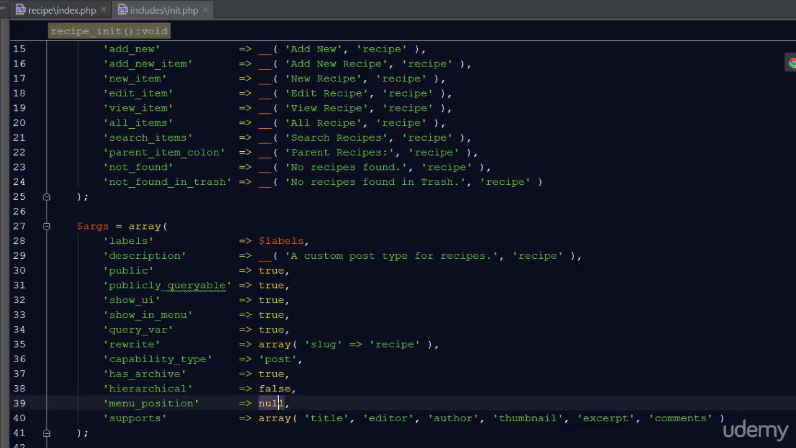Menu position is the location this menu item will be placed. I'm going to change this to 20. This value should be experimental for you. If you believe that your custom post type should be placed at the top, then you should set this to 1. The lower the number, the higher the position.